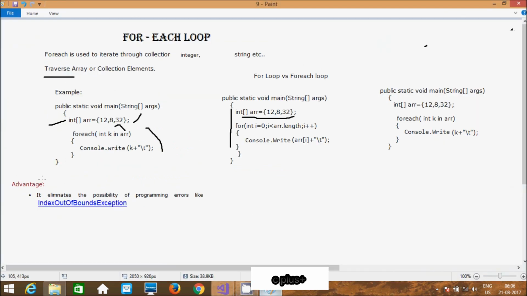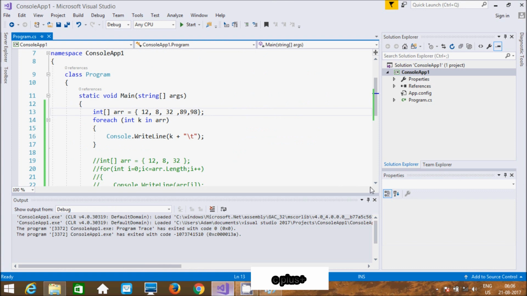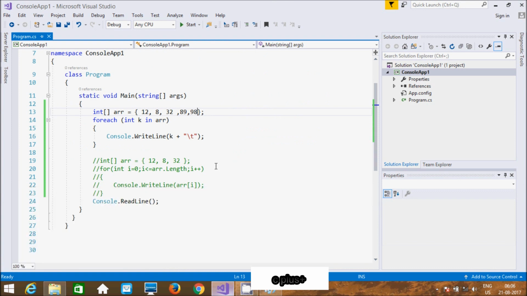So this is the advantage of the foreach loop. It eliminates the possibility of programming errors like the index out of bound exception. But if you are using a for loop, there is a chance of an index out of bound error. That is why we use the foreach loop.